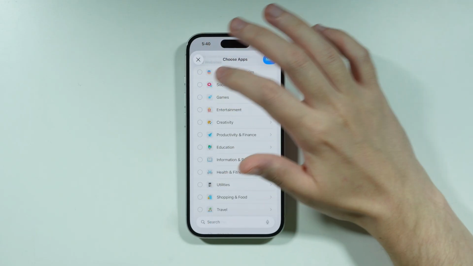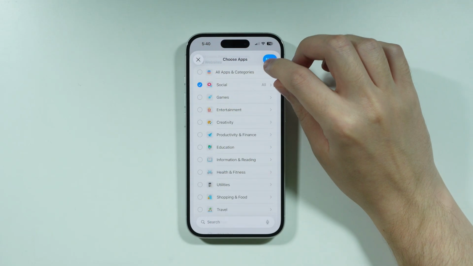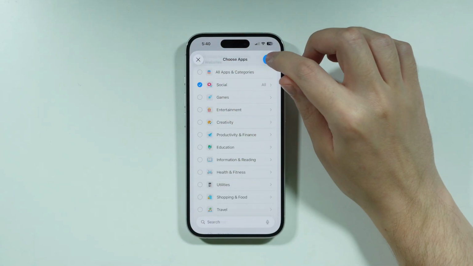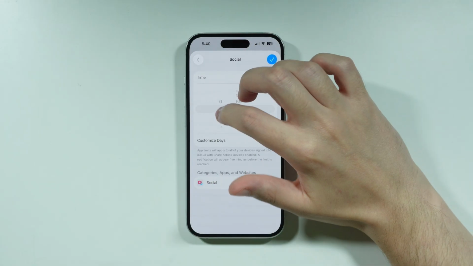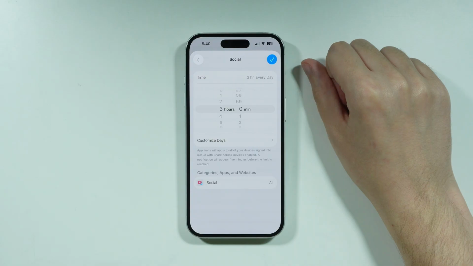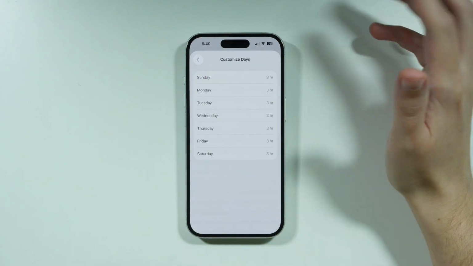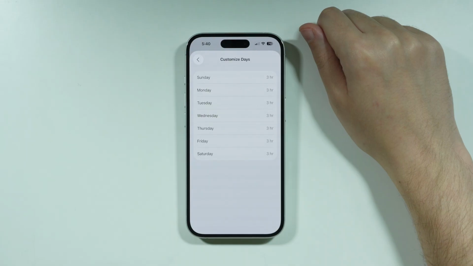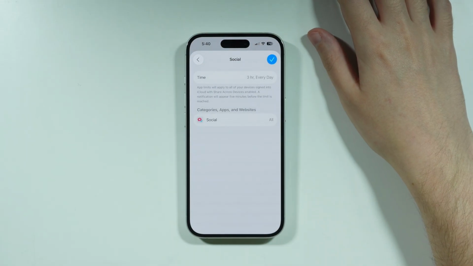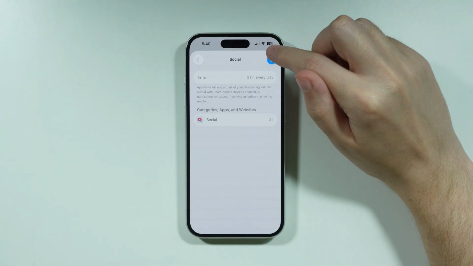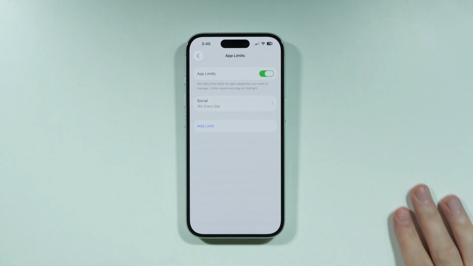So let's say we're gonna set up for all social apps, and then we can of course press next in the upper right corner. You can set up the time, so let's say I'm gonna set it to 3 hours. And in addition to that, we can customize the days, so you can choose specific amount of hours for specific days of the week. And then we can go ahead and press this check over here. And that's pretty much it.